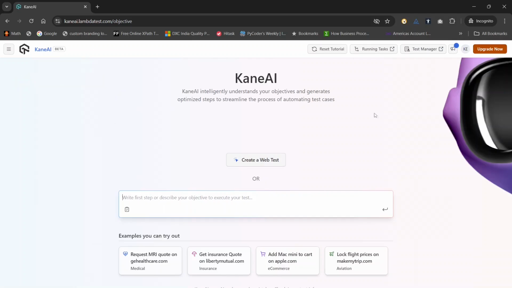This is the chat interface, and here we have two options. One is create web test, and the second is this text area where you can start your journey of the second test generation mode, that is objective driven test. The first test generation mode starts from create web test. So let's start our prompt driven test, that is approach one. I'm clicking on create a web test.